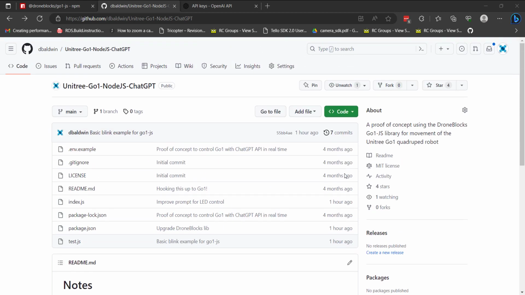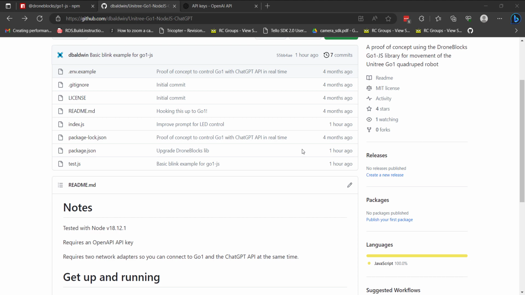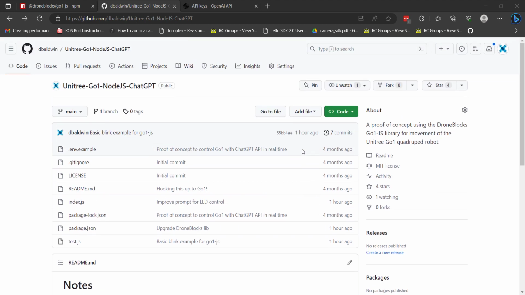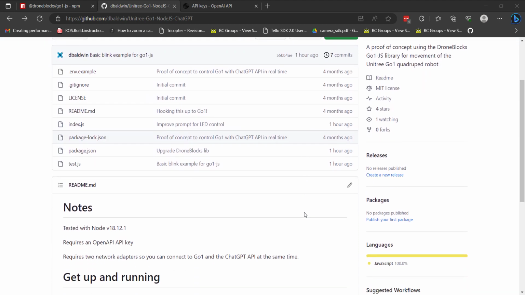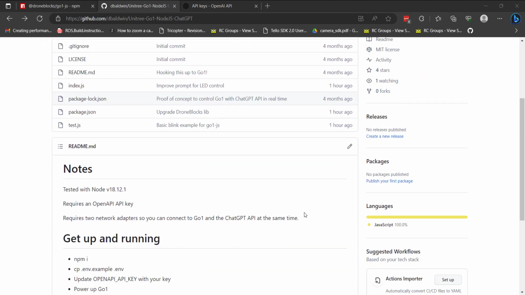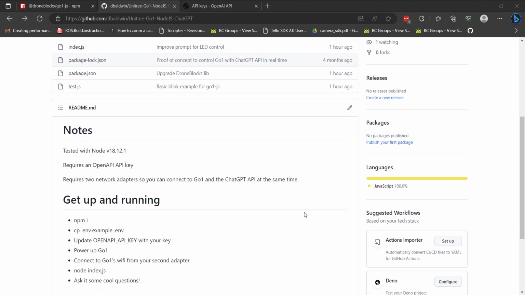In this video, I'm going to cover using a ChatGPT prompt with the Go1-JS library that we wrote a while back. This has support for both Go1 Pro and EDU, and it's actually a really interesting project to mess around with. I've learned a lot during the process. I want to share this work and see what you guys do with it.